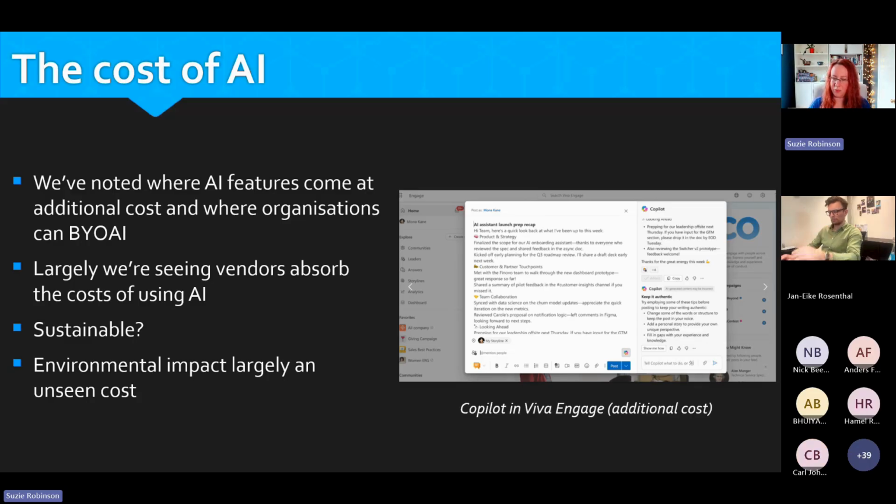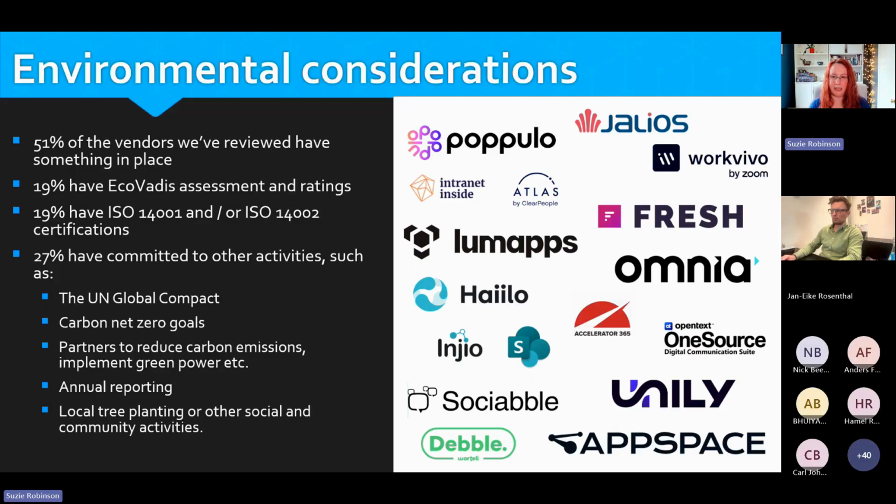If you think that your organisation is going to be using AI a lot, then talk to them about what the implication could be. And the last cost is the broader environmental impact, and it's largely an unseen cost. But I wanted to just take a moment to have a look at this one in a little bit more detail. Because when we've been working with clients recently, we've noticed that that environmental consideration has been a factor that has played a part in the RFP process.